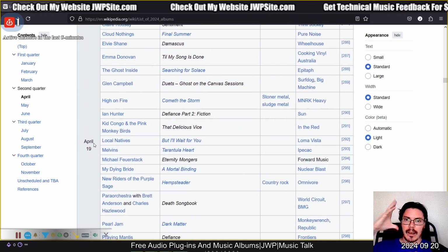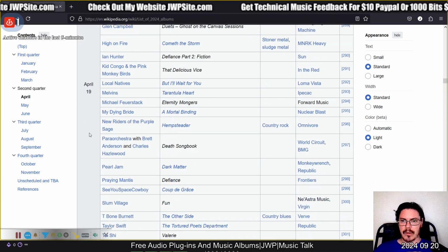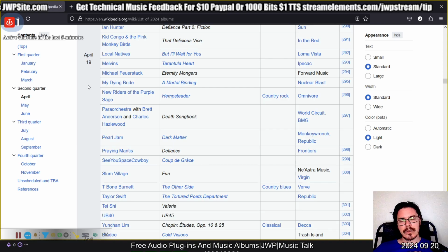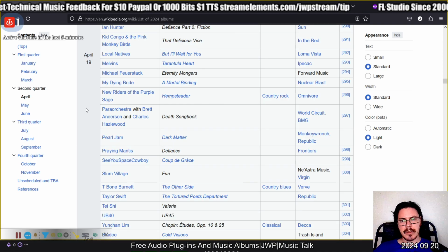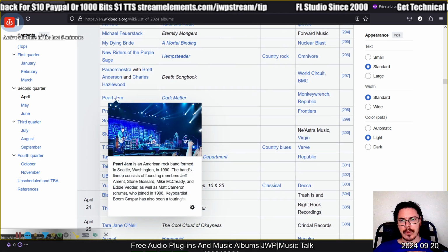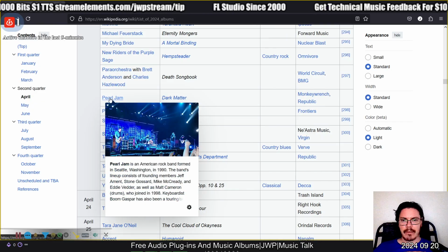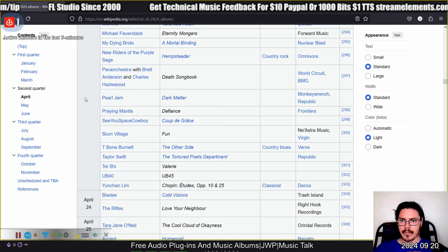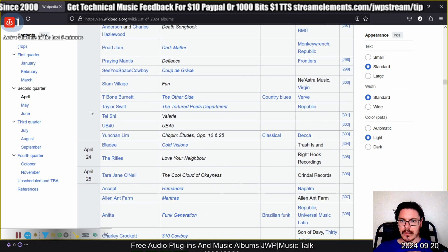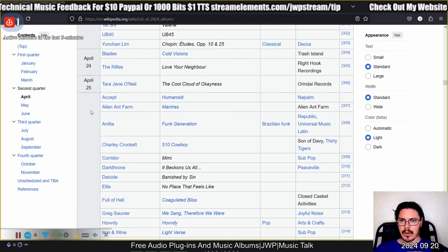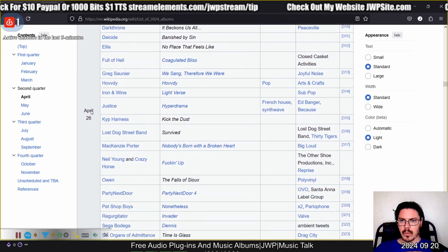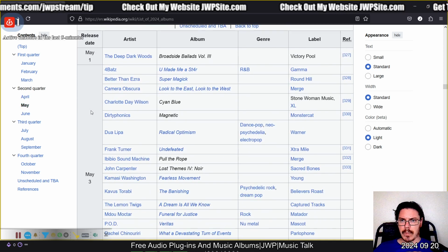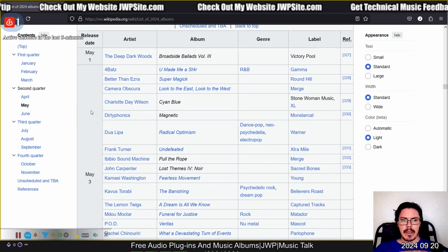I guess it'd be better if I had pictures on the side, right? This is a pretty dry listing. However, it covers all of the different genres, so I kind of preferred it for this. Pearl Jam. I never knew that Eddie Vedder was in Pearl Jam, which is interesting. It's a little bit of the oldie stuff. Into the May now.